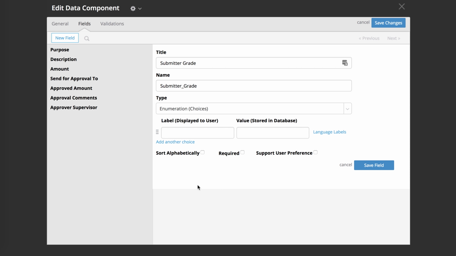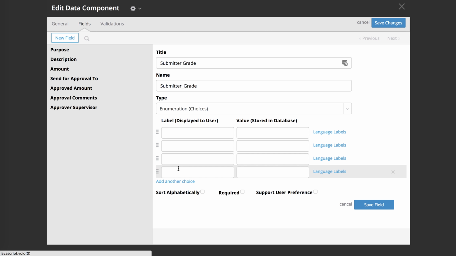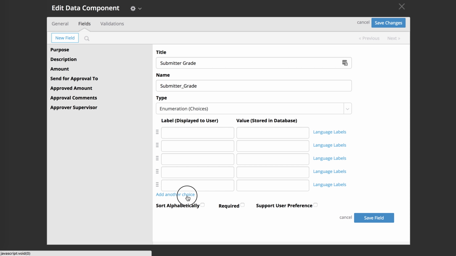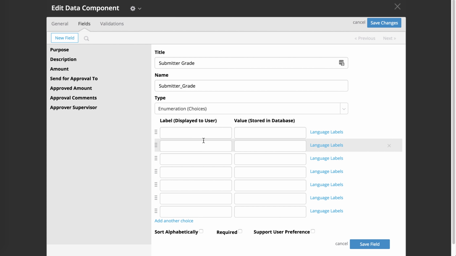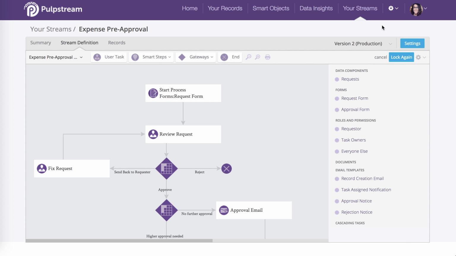Underneath the first field that unfurls, you see the text Add another choice. Click on this to create 7 choices. This will create 7 label and value fields. Type A through G in each, keeping the label and the value the same. When you're done, save your changes to the field and save your changes to the data component.